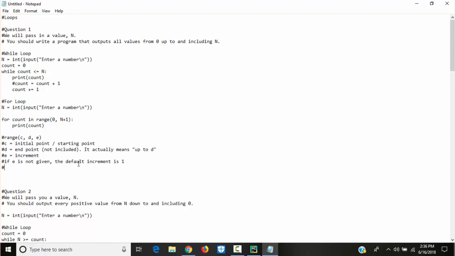Now, what if only one argument is given? If only one argument is given, then it is taken as D. We assume it to be D if you have only one argument.